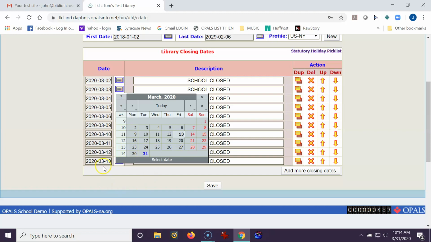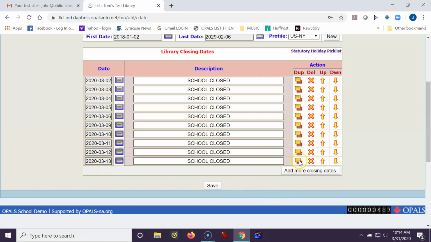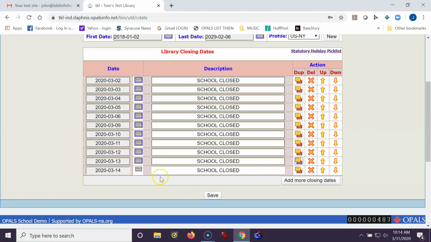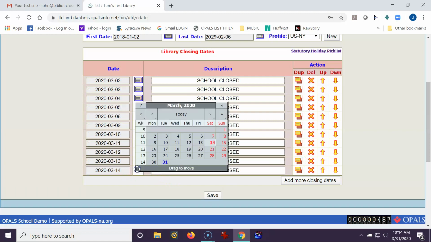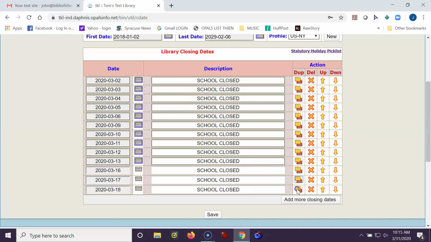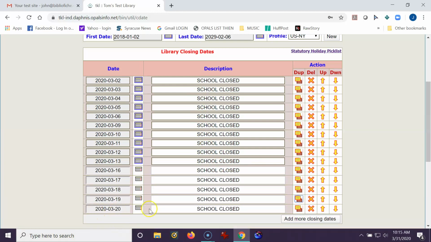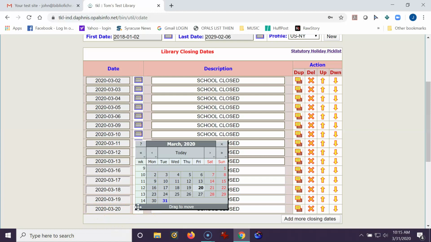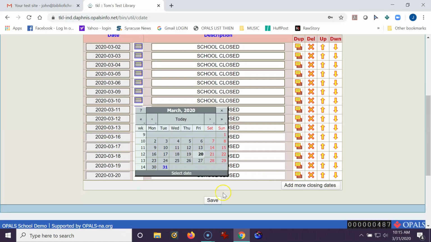So here I have the 13th. It's real easy to add another one. You click the dupe key, and then I don't want the 14th, that's a Saturday, so I'll just change it to the 16th. And now you'll see that school closed follows the whole list down. So I'll hit the dupe key, and let's see what the 20th is. Perfect, Friday. Don't forget to save.